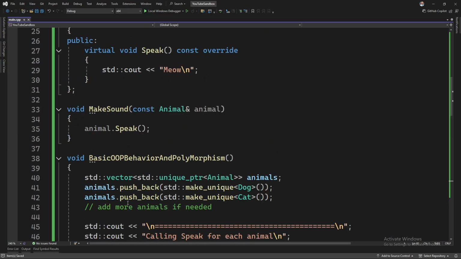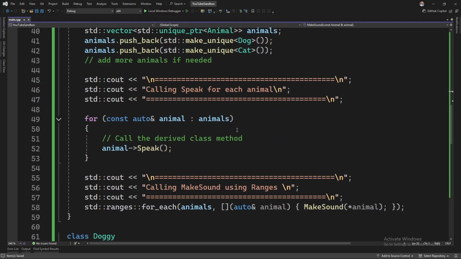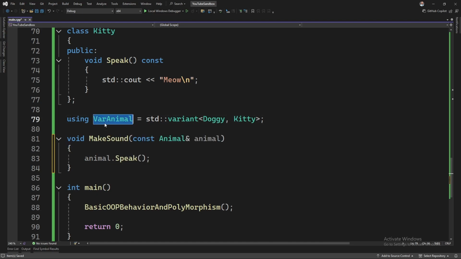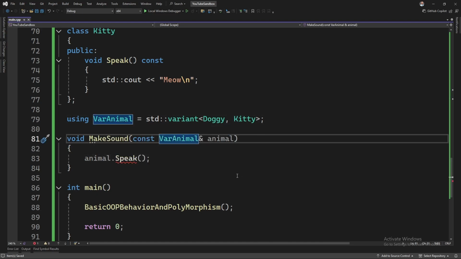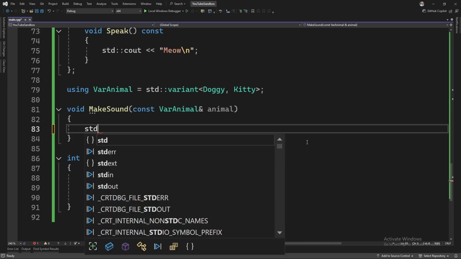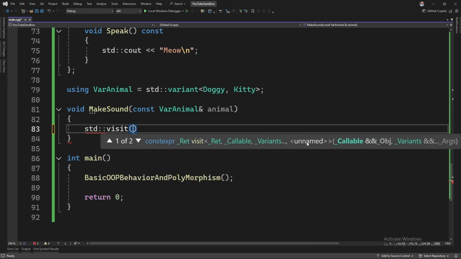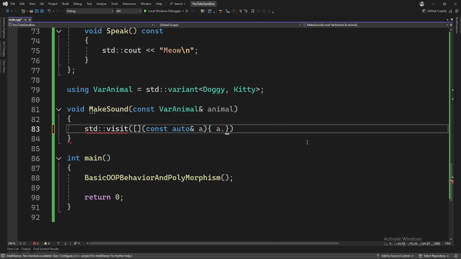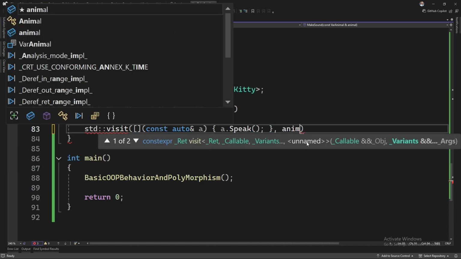And then we can take the make sound function again, copy this, paste it in here, and just change it. Instead of using an animal, we're going to use a VarAnimal. But we can't just call it this way. What we're going to need to use is something called std::visit. So what that will do is it will go through and it will find the functions that we need. So we go std::visit. That takes const auto& a, a.speak. And then this has to take in the animal.